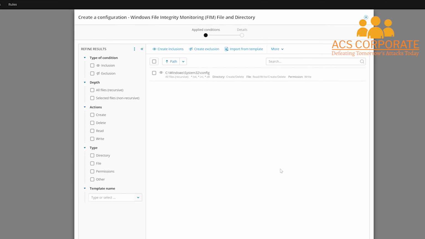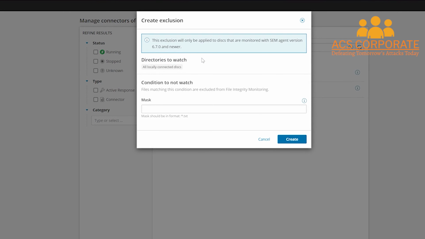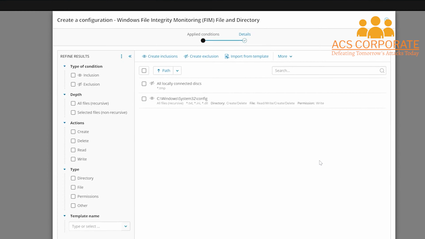The System32 config directory is now configured for monitoring and should appear in the main window. You can configure as many directories to monitor as needed. Configuring exclusions is a little easier. SEM monitors all locally connected disks and directories by default. Simply establish which file types to exclude from the monitoring process and click Create.